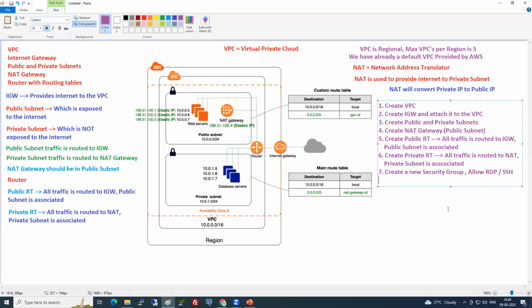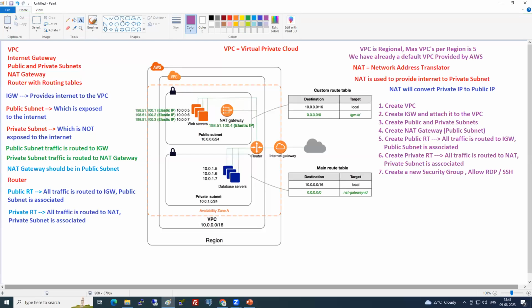Now see here. Guys, we all are on the internet only, no? Our laptops are on the internet? Yes or no? Listen to this. This is your laptop. So from this laptop, can you directly connect to your public subnet? Yes, because it is exposed to the internet, you can connect. Can you connect to the private subnet from here? The answer is no. You have to be very strong. No.